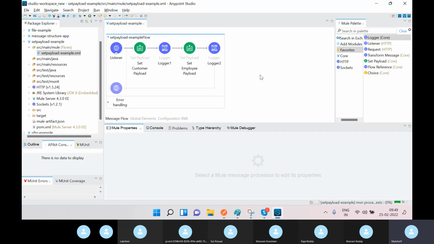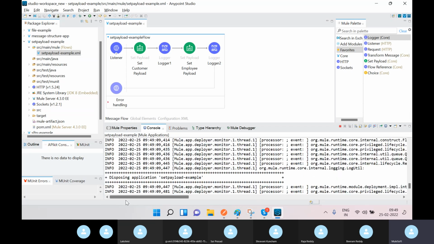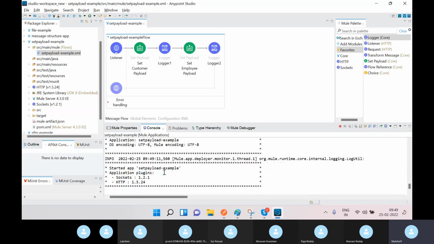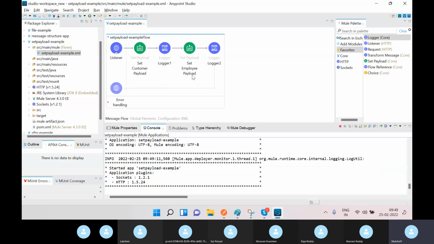I am saving this application. Control S. I am pressing Control S. Automatically this application will redeploy. Here you can see this application will redeploy. Now can anyone tell me, if I trigger this application now, which payload will come? Whether this customer payload or employee payload?